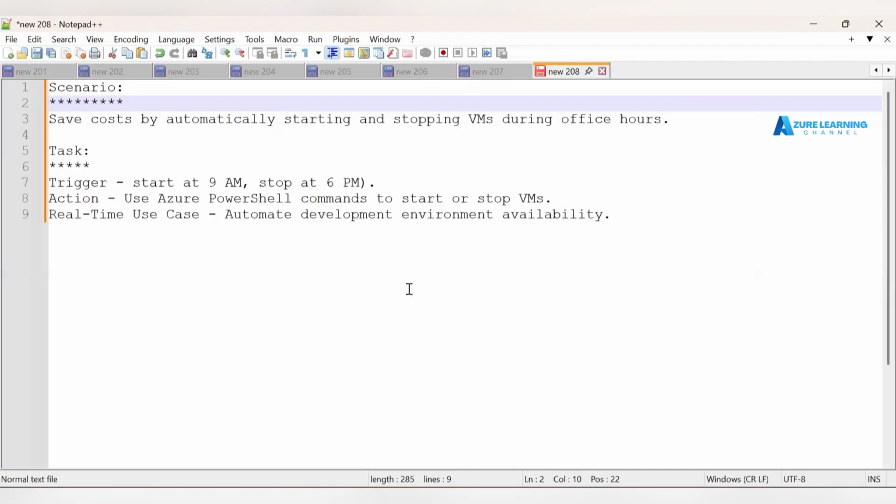My client wanted to save cost. So for that, he just wanted to start and stop VMs during office hours. When do we need to start? Monday morning, sorry, morning 9 a.m. When do we need to stop? Evening 6 p.m. This we should do every day.